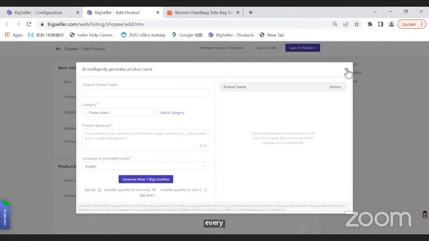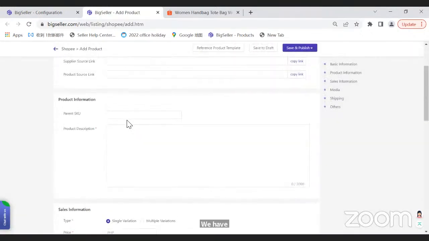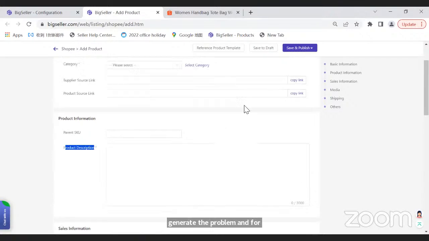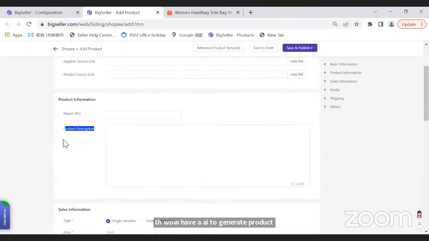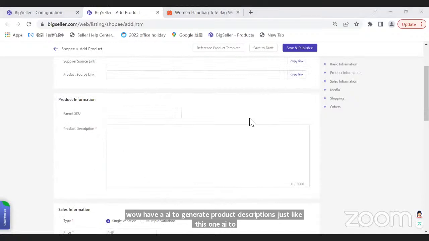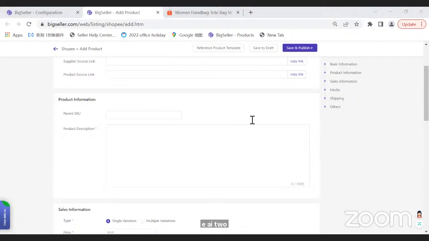And for the next version, we will have the AI tool to generate the product descriptions, just like this one, the AI tool to generate the description by some keywords. Okay, so let's see the next one.